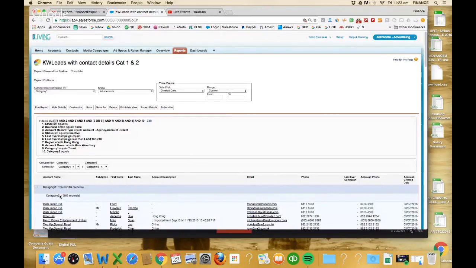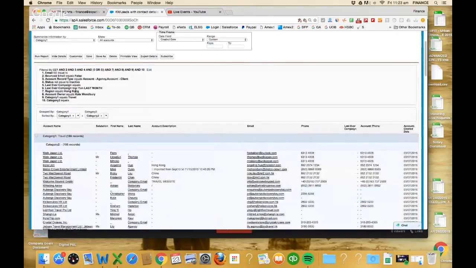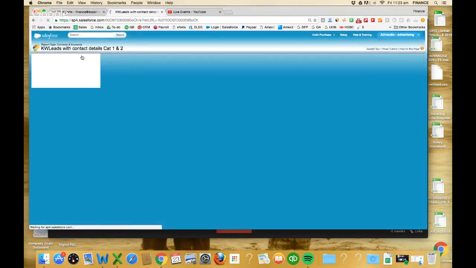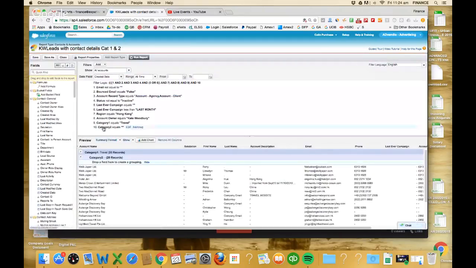Okay, so it's showing us all of the items that are under your name, Kate Woodbury, and that fall under category 1 travel. And then the category 2 are all the items that actually haven't been labeled. So that's why there's just a dash there. But for now, let's just take that out.